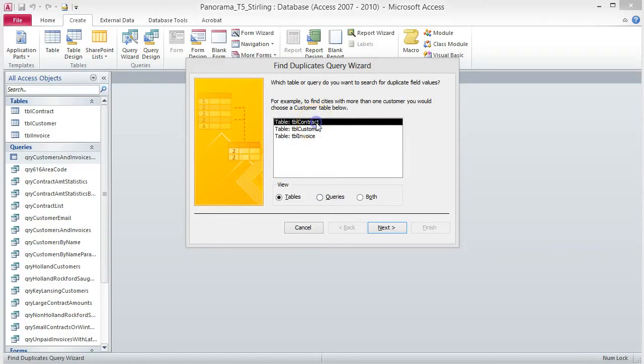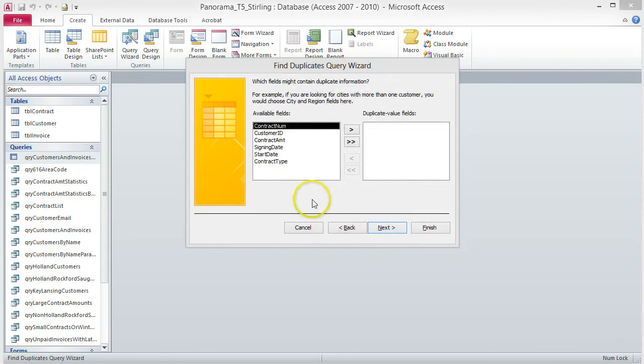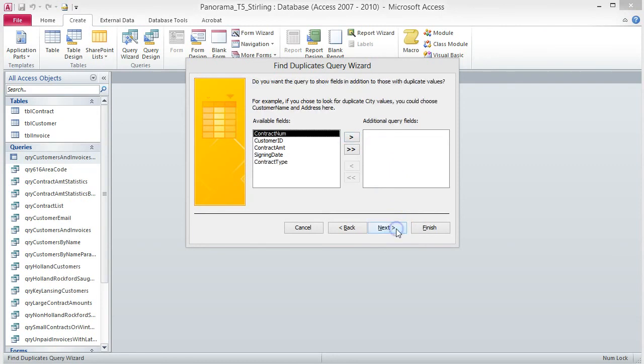Choose Table TBL Contract from the list and click Next. Choose Start Date from the Available Fields list and move it to the Duplicate Value Fields list, and then click Next.